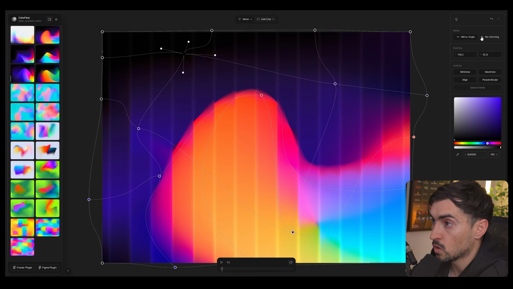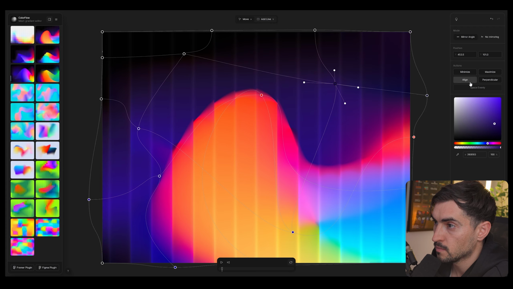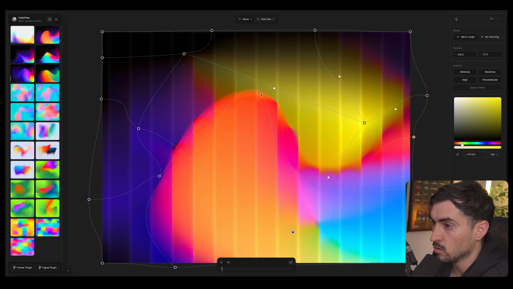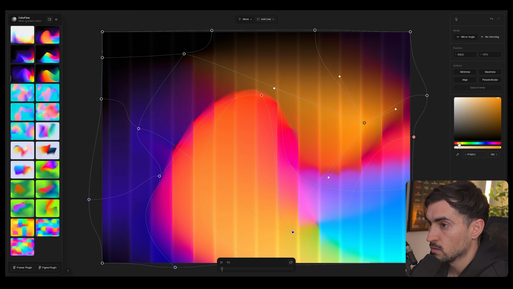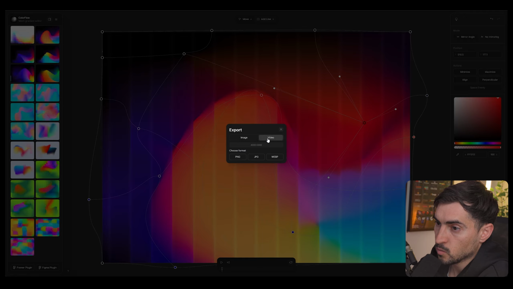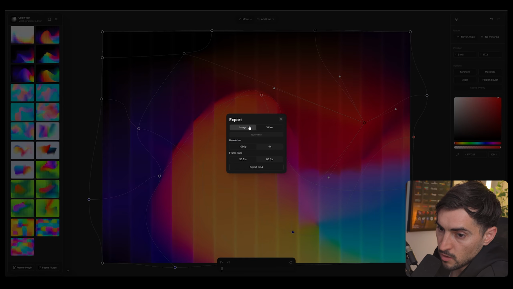We've also got tools on the right, so we can do mirror angle. You can minimize. We can align. We can do perpendicular or maximize it. We can also change the colors as well. Maybe you want a red here or something. And then you can export as an image or a video.